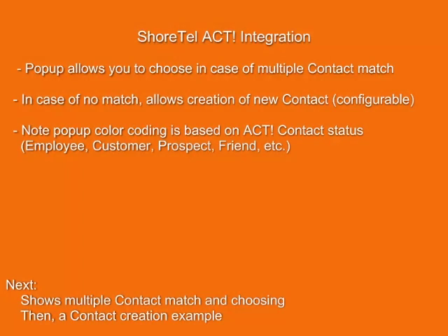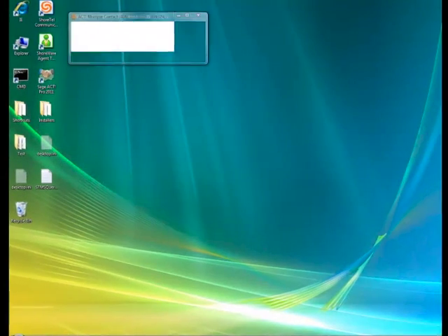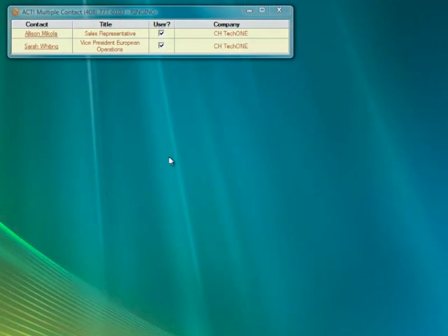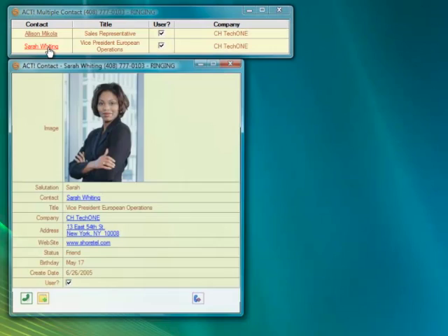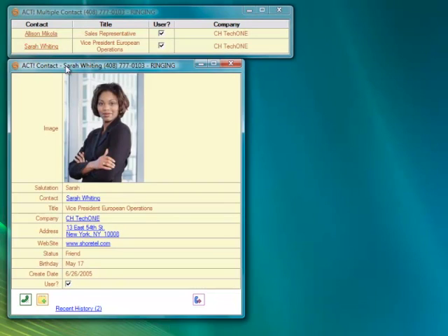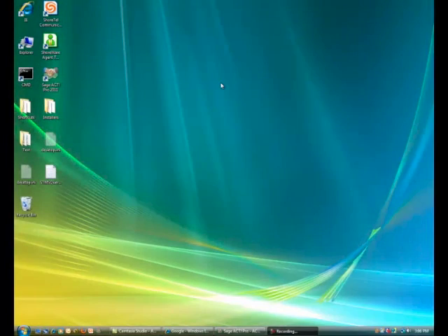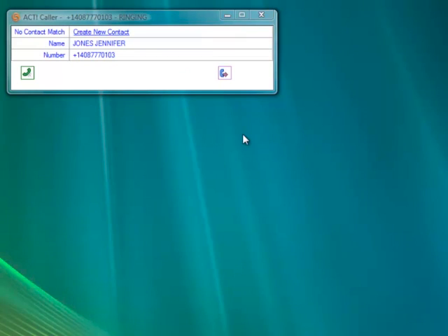Next, we will show pop-up behavior in the cases of multiple or no matches on incoming caller ID. First, for a call with two matching contacts, the pop-up allows easy selection of the appropriate item. In the no-match case, if so configured, a user can very easily create a new contact entry within Act directly from the convenient pop-up interface.